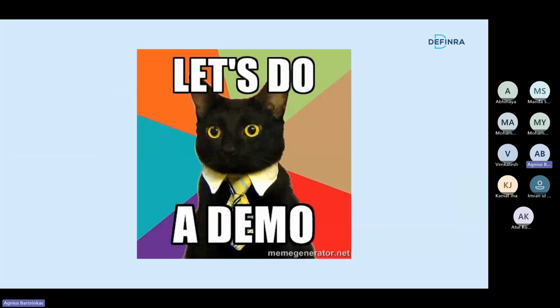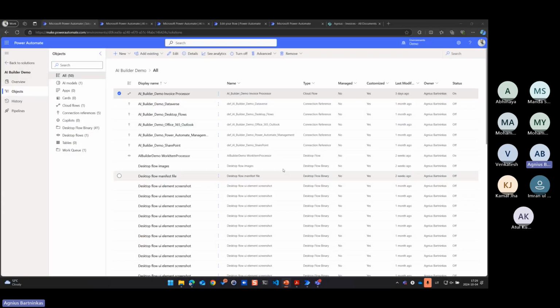Right. Okay, so it's now time for me to stop using the slides and switch to a demo. For the purpose of this demo, I've got a solution created with some components in it. There's a cloud flow over here that basically picks up those documents and does the whole thing. There's also a desktop flow for automating a legacy system to push all of that. I've got a funky legacy system that I'm going to show you.